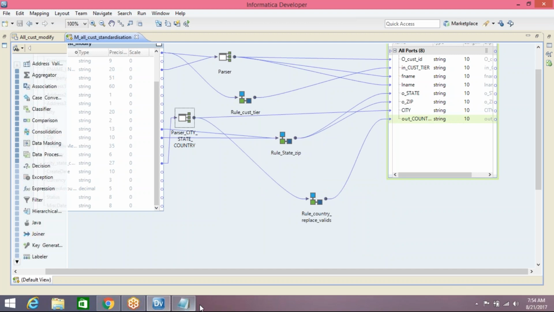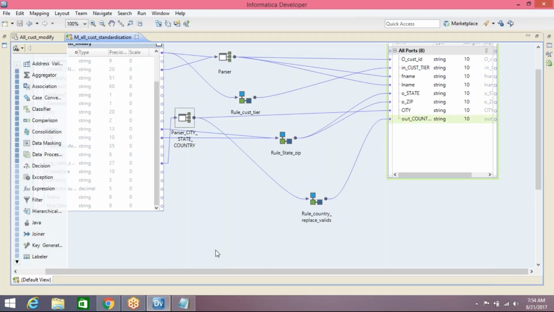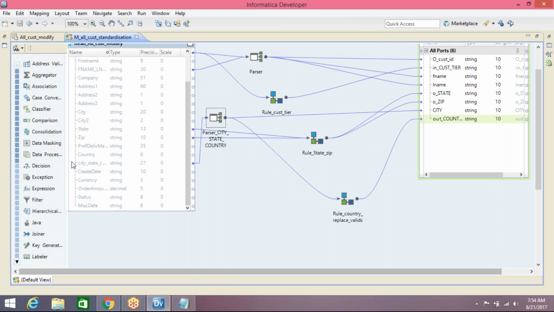Okay, next, what other? Okay, till here it is completed. What else do I need? Zip parsed, preferred delivery, country, city. This is a create date. Currency, I want always US dollar, because this is a USA state, so I'm hard coding that currency.